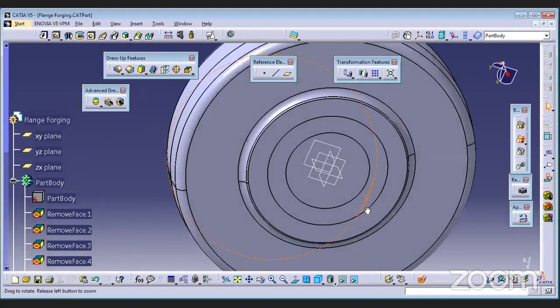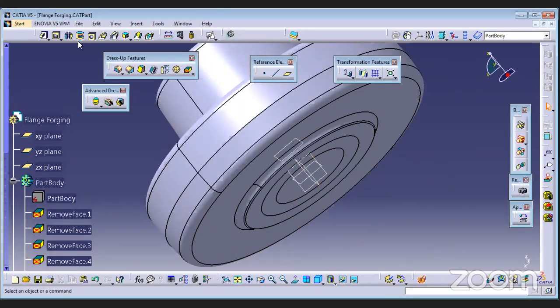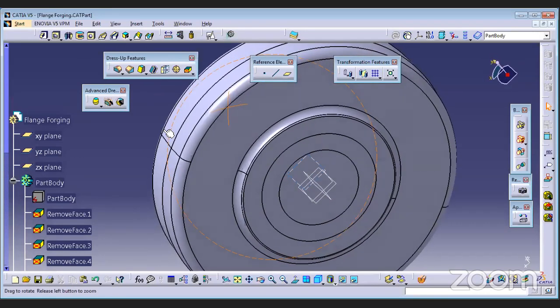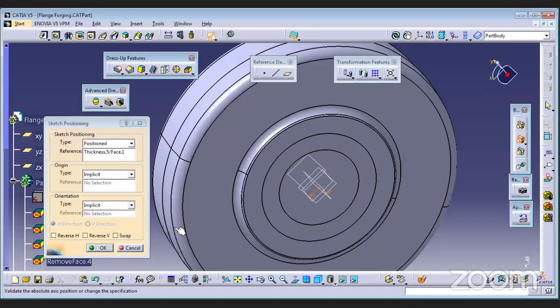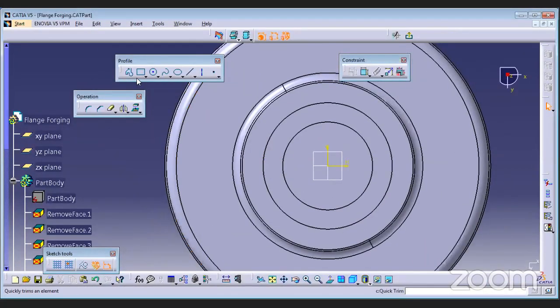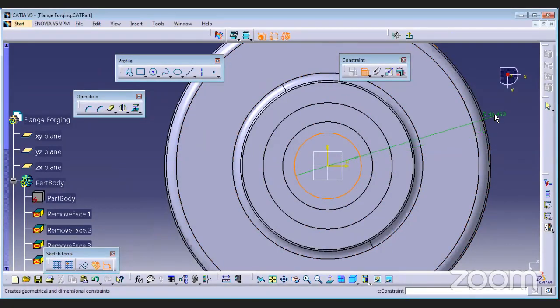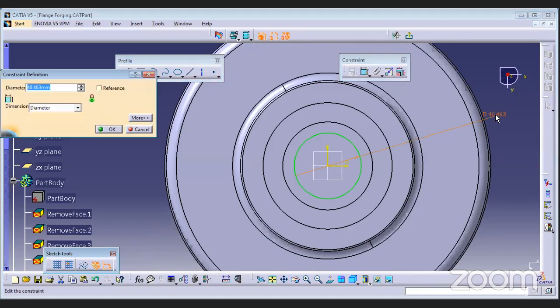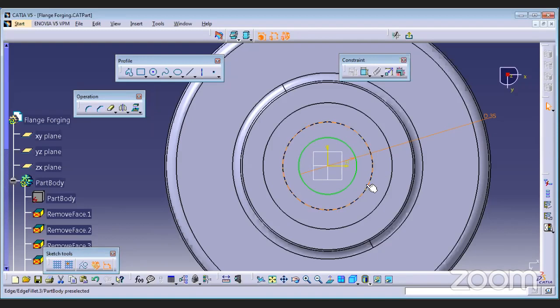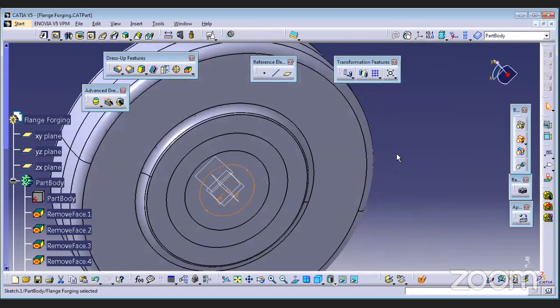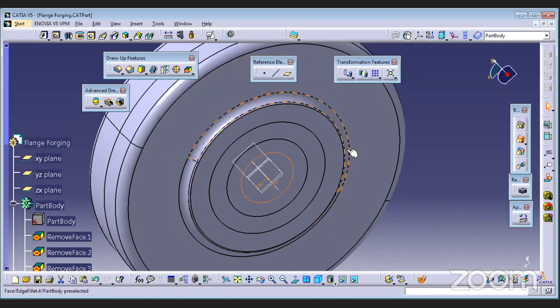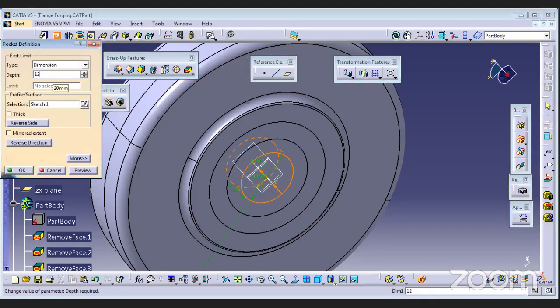A simple hole. We can create it by the hole command, or we can use the pocket command also. So again, I will use the pocket command. It will be easy to understand. So here I am creating a circle of diameter 35.63, or you can create a hole of 35 diameter, because after that we are going to create some larger hole. So 35 is also okay. Again, we will cut it up to the depth of 12 mm using the pocket command.